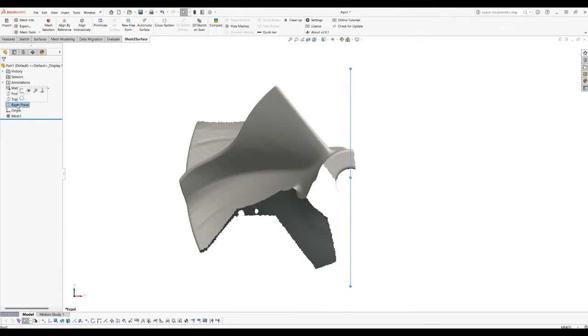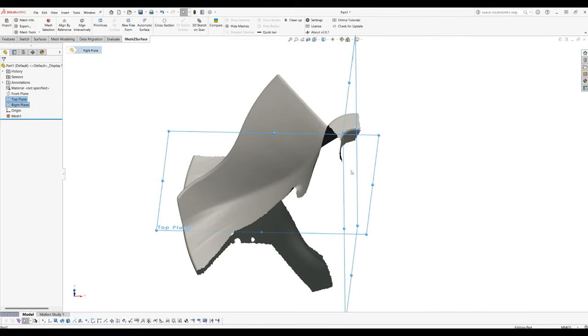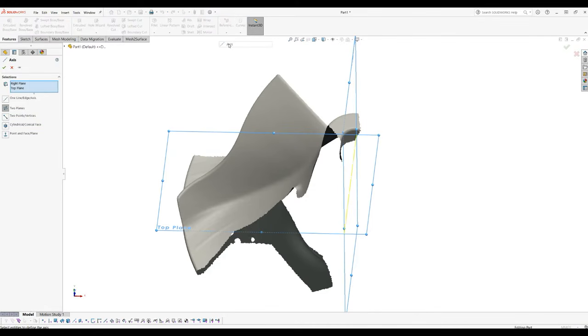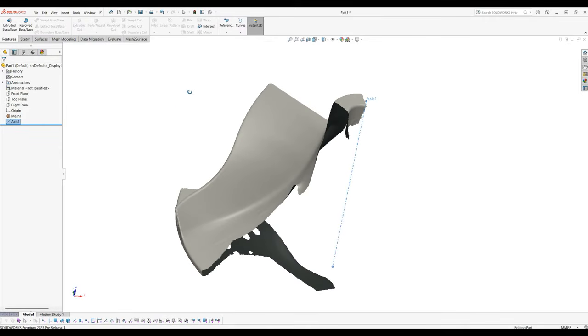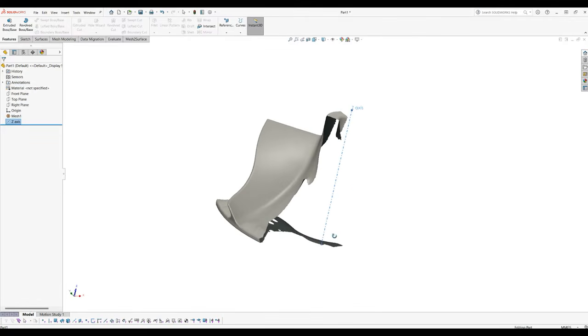Also, I will take my right and the top plane. The reason for this is because I want to define my z-axis and we'll use the standard SolidWorks reference geometry button. Here I will create my axis and press OK. Now I have my axis on the screen. For the ease of understanding, I will just rename it so I know what this is, and I'm going to use it a bit later for all my revolved surfaces.